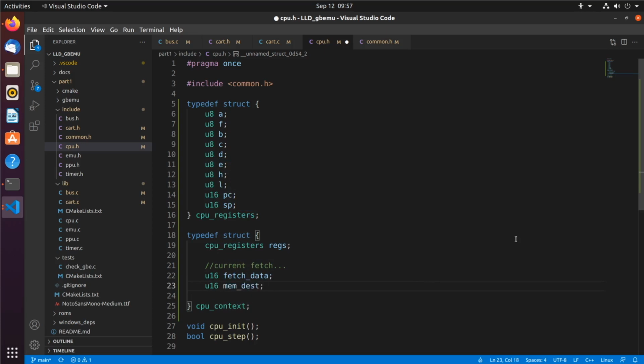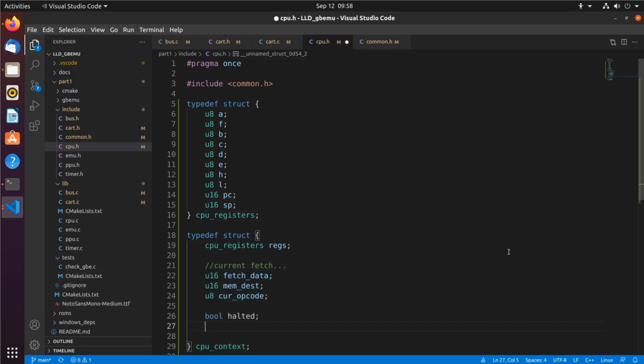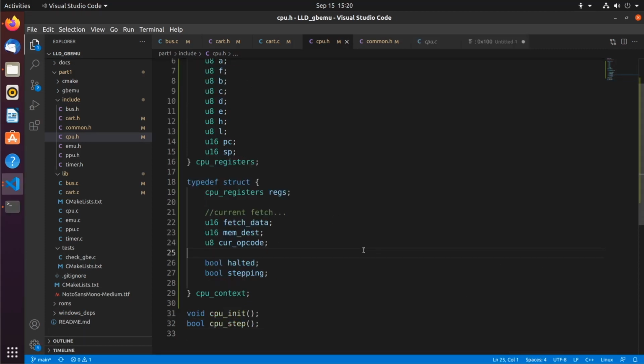There's going to be some things like the memory destination, which may or may not be set. A current opcode. And a couple booleans. Is the CPU halted, and are we in stepping mode? Because we might want to implement stepping through the CPU as well.